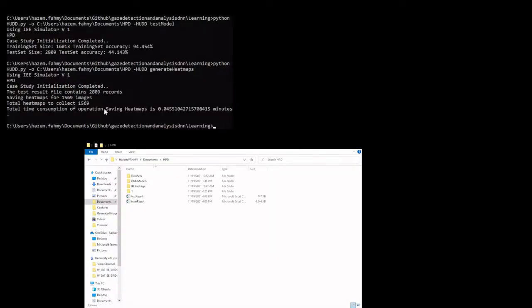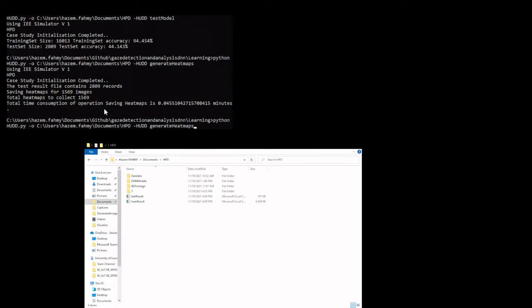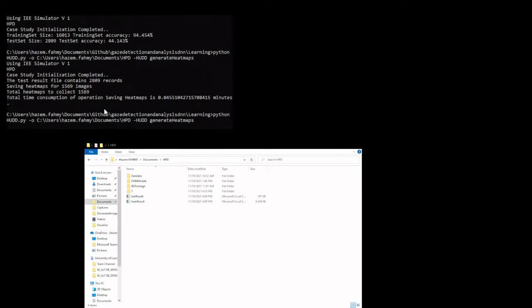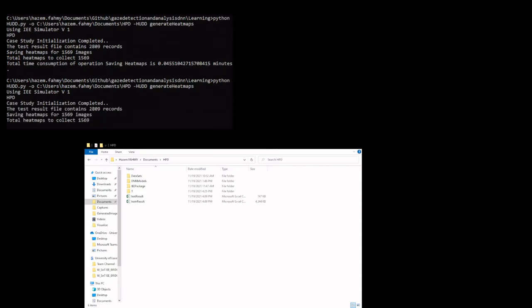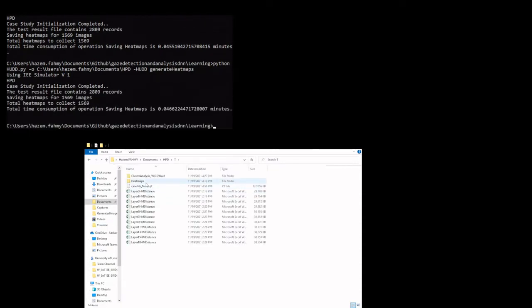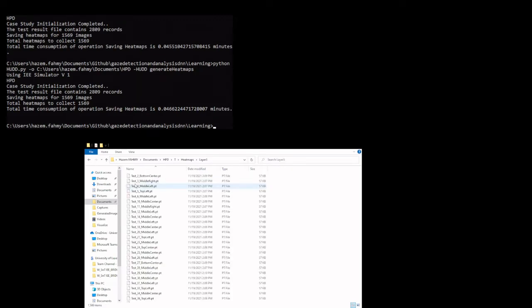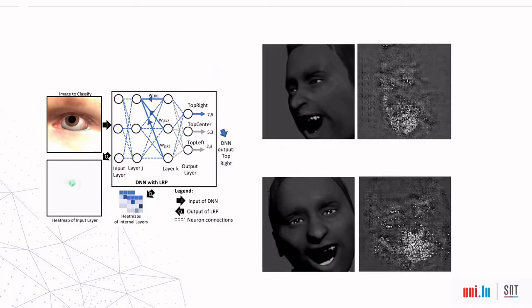The analysis process starts with generating heat maps by running this command to generate heat maps for each file of the misclassified test set images, and then they are saved in the directory of the case study for each layer for each image. Heat maps are necessary to determine which images affect DNN results similarly. Heat maps capture the relevance of each neuron on the DNN results, and they are computed for each DNN layer.